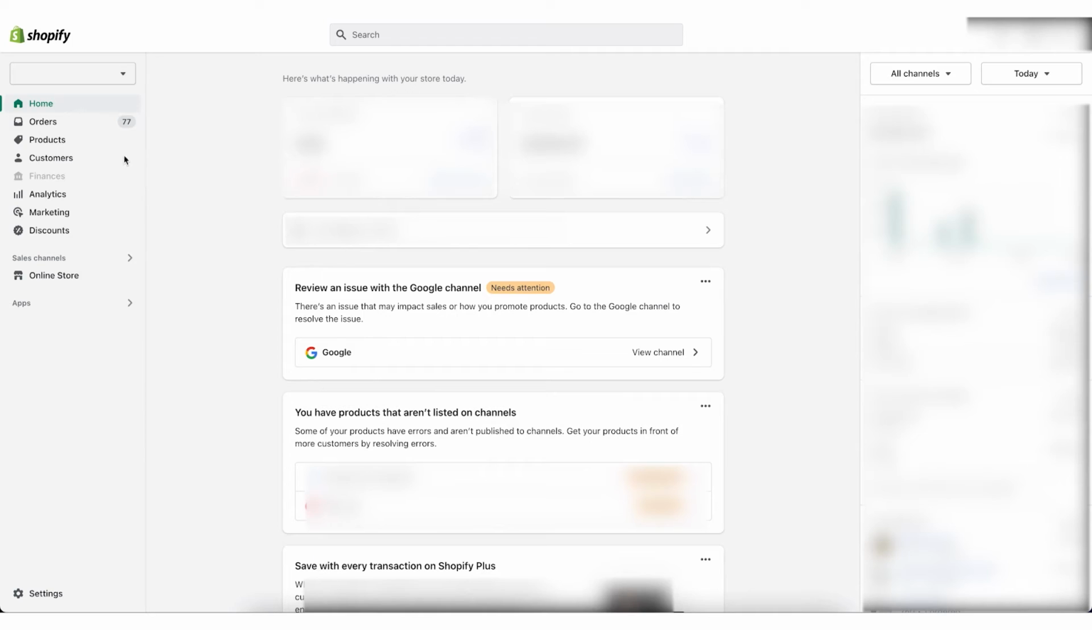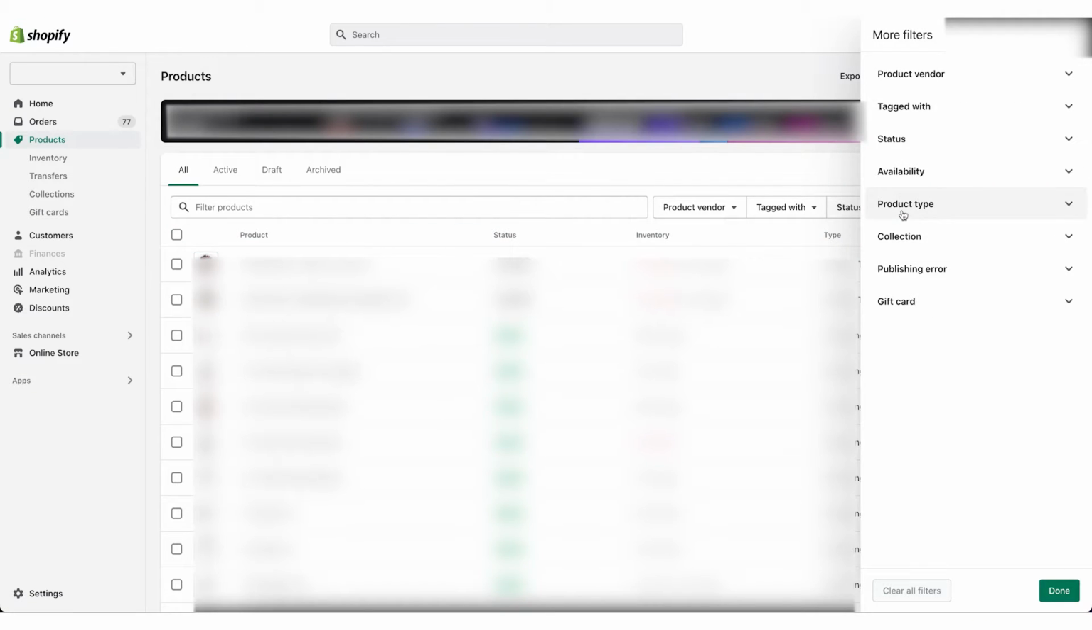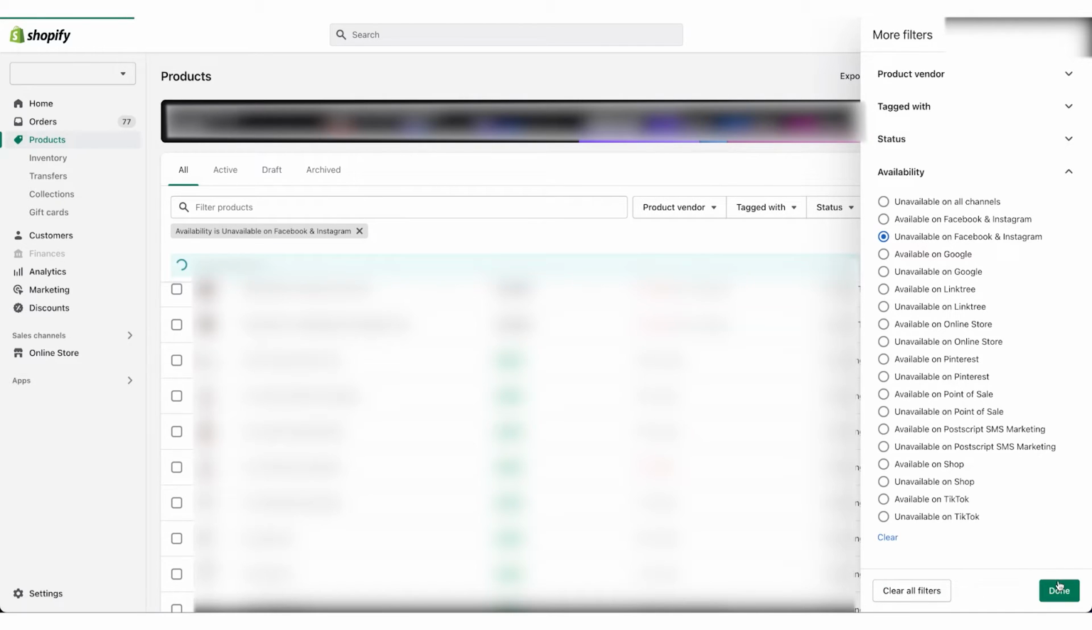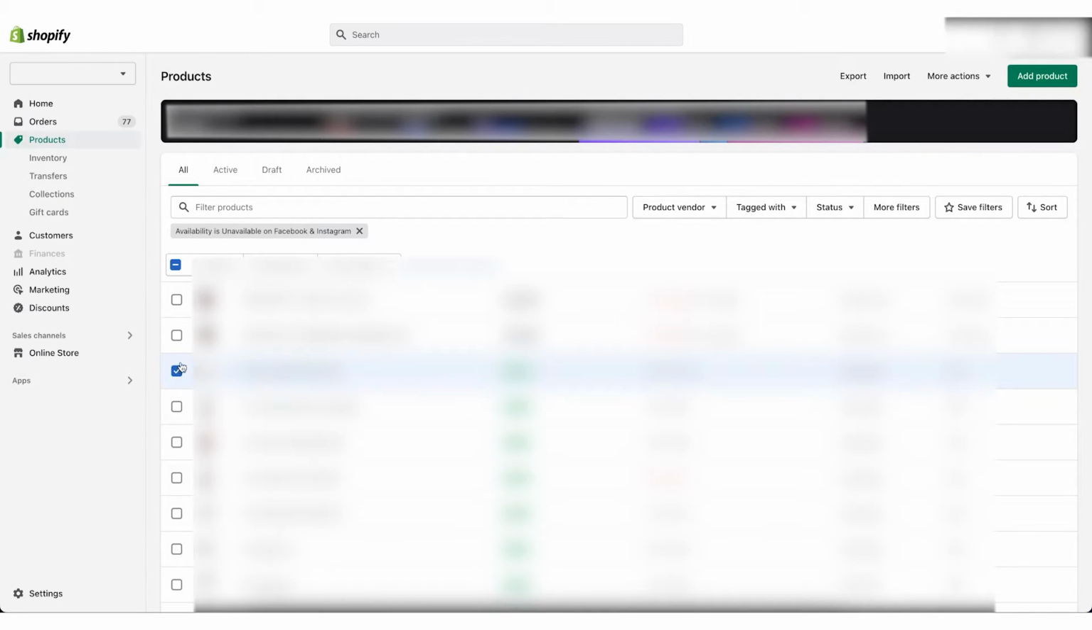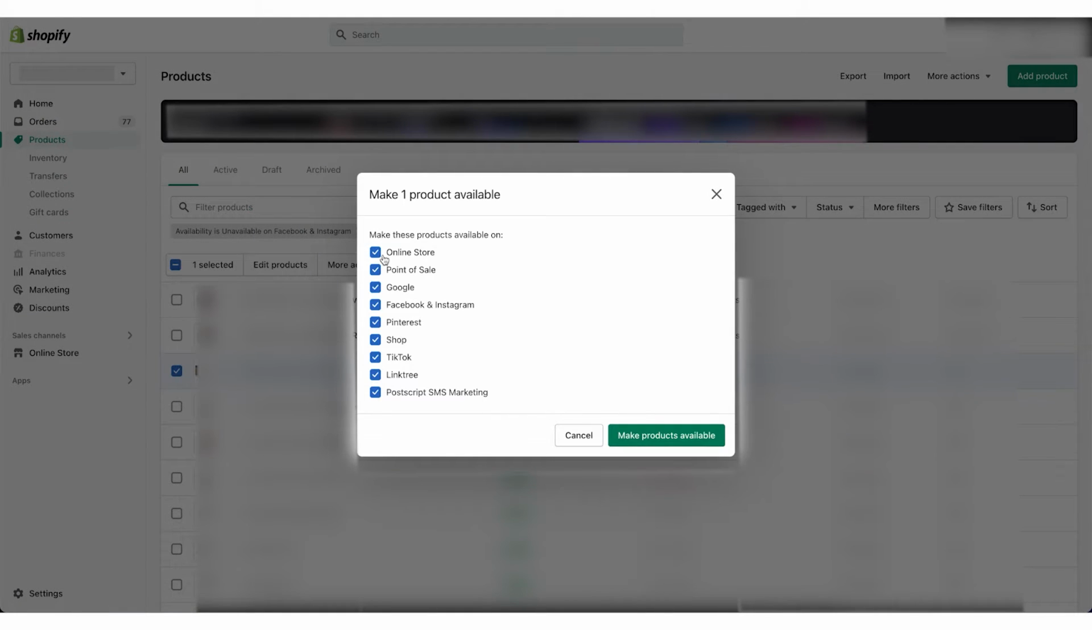To advertise and sell your Shopify products on Facebook and Instagram, you'll need to make them available on your Facebook channel. In your Shopify admin, go to the Products page and filter products by availability, then Unavailable on Facebook. Then, select the products you want to sync to Facebook and click More Actions, then Add Available Channels. Finally, select Facebook and click Make Products Available. These products will now be synced to your catalog.